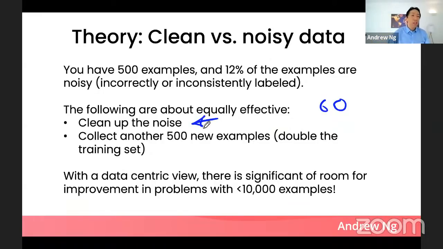Option 2 is you can go out into the field with your camera, find another 500 iguanas wandering around the forest, take another 500 pictures, and then get labelers to label your 500 new images to the same labeling quality as before. You can double the training set. Turns out from theory information calculation, both of these will be about equally effective in terms of improving your learning algorithm's performance.